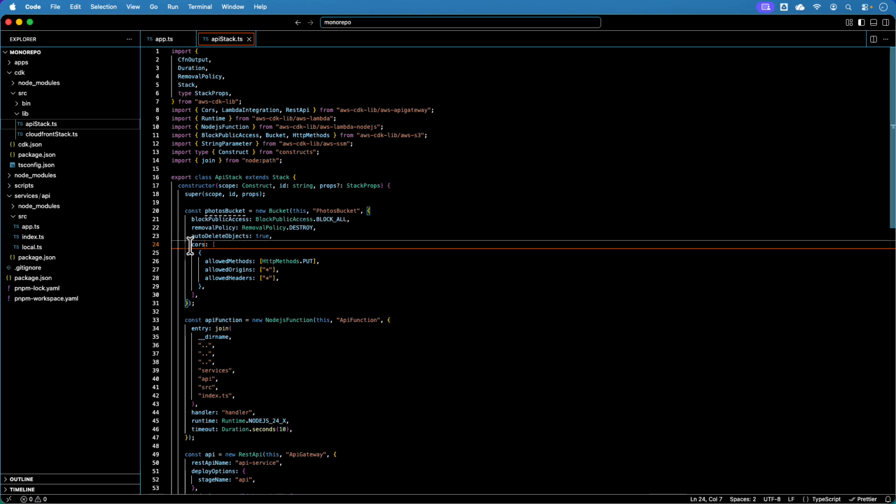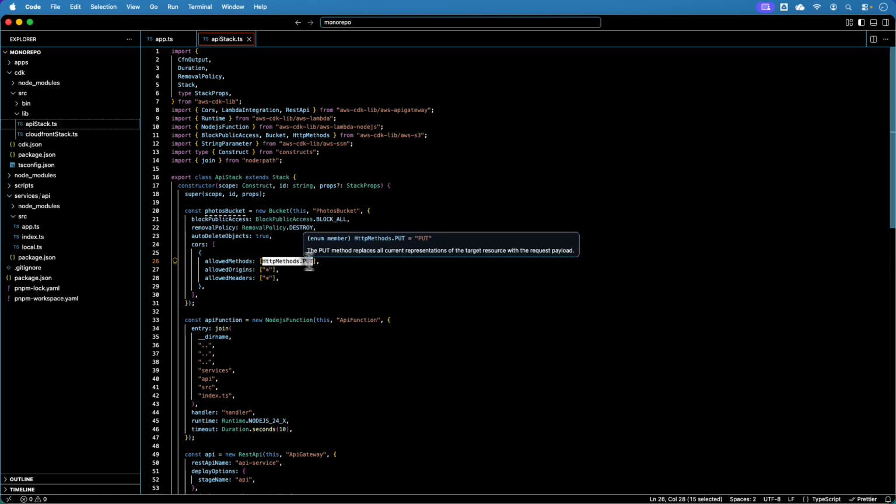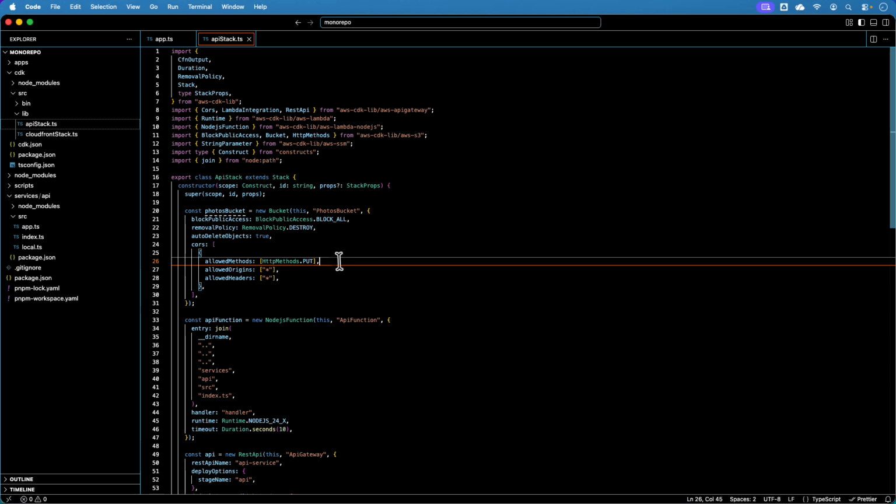And here we've got some CORS permissions, and we're allowing puts. This will be sufficient for the user to update the file via the pre-signed URL.